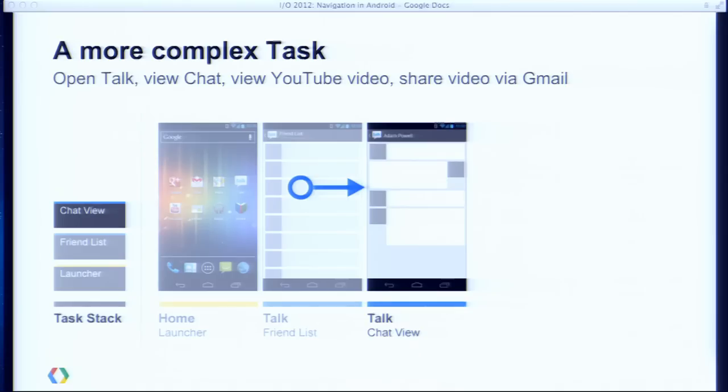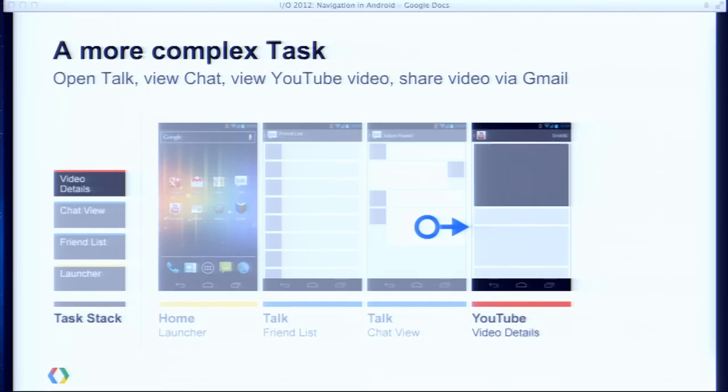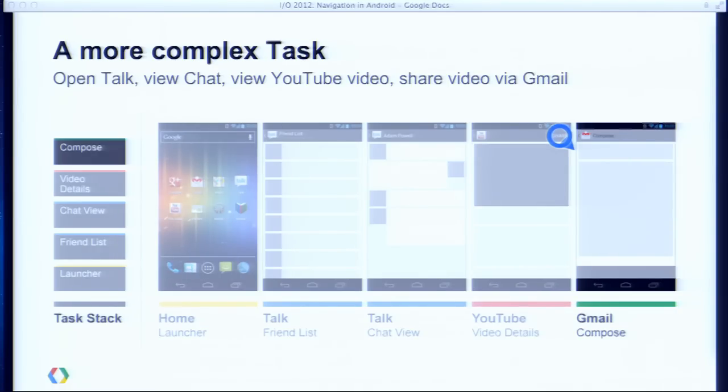Now let's say that friend had sent me a link to a YouTube video. I can continue into a different application. In this case, I can go to YouTube, and that activity is added to the task stack as well. The same system, we're just adding and adding and adding on top to the task stack. And I can go further. If I wanted to watch this video and then share it with a friend, I can hit the share button, and that'll take me to Gmail's compose screen, yet another activity that would just drop onto the task stack.